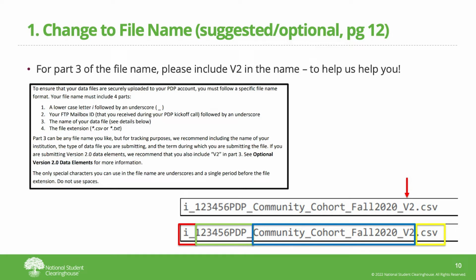Now in this third part, what you typically should be doing is in some way identifying the file that you're uploading. So for example, here we have an institution, community, uploading their cohort file for fall 2020. If they are doing this as a V2, we would ask that you add an underscore and include V2. Again, there's no requirement for where it's placed, but it's just a way for us to quickly figure out whether this is a version 2 file or not. This fourth part, all files either need to be a CSV or TXT.